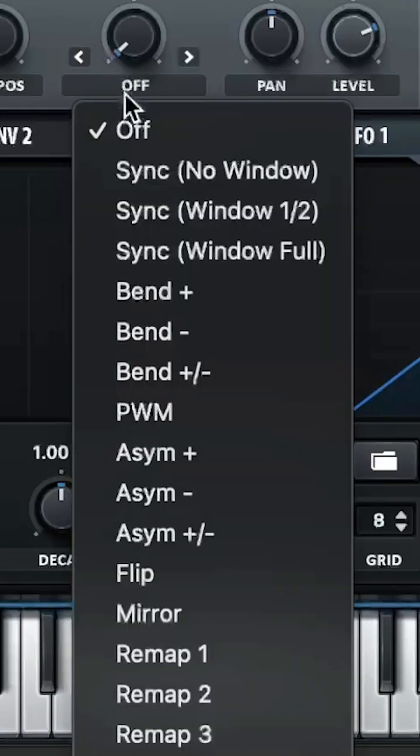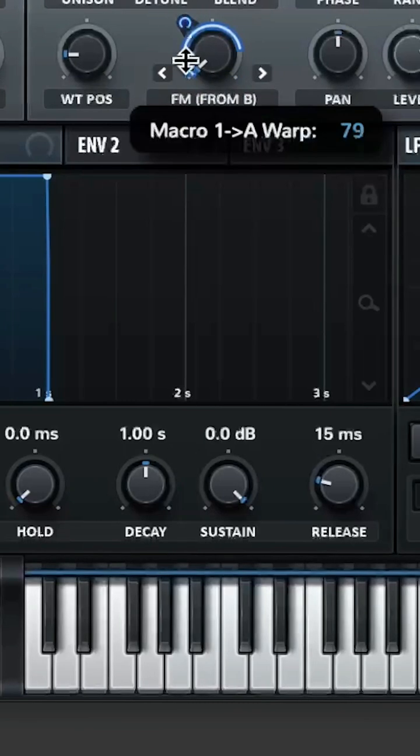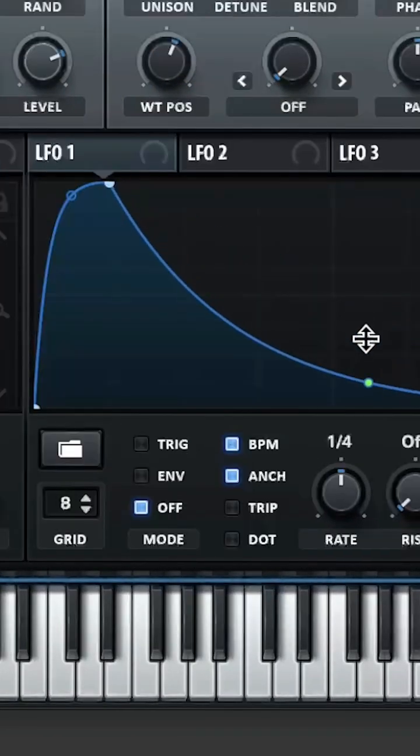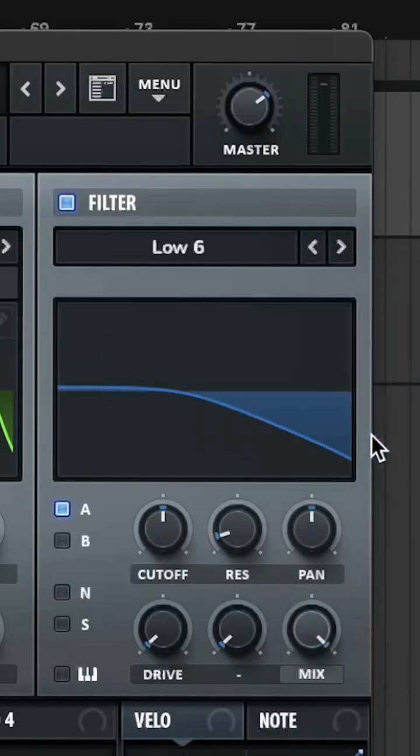Change oscillator A warp modulator to FM from B and leave at 0. Add macro 1 to this modulator and put to halfway. On LFO 1, make a shape kinda like this and leave it at the default rate and change the mode to envelope. Turn on filter 1 and change the filter type to low 6 and move the cutoff down to about here.